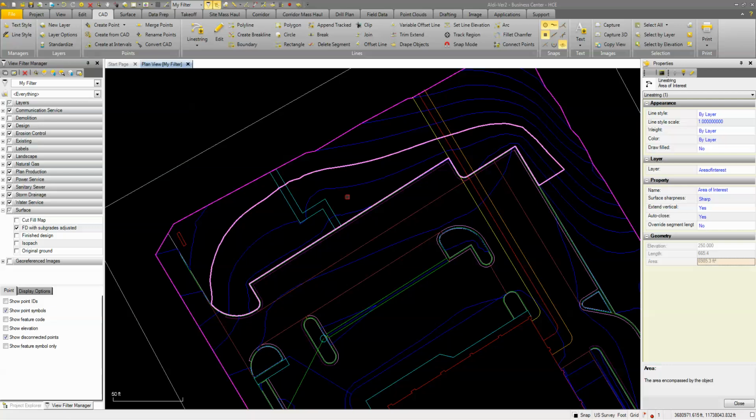So very quickly, using the append line command, or append track command, I can quickly draw a boundary from multiple objects within my project.